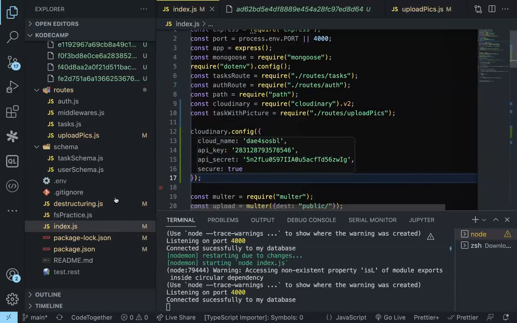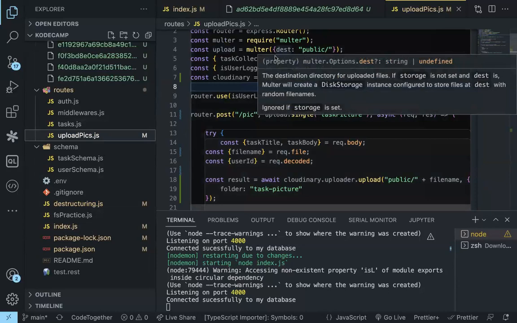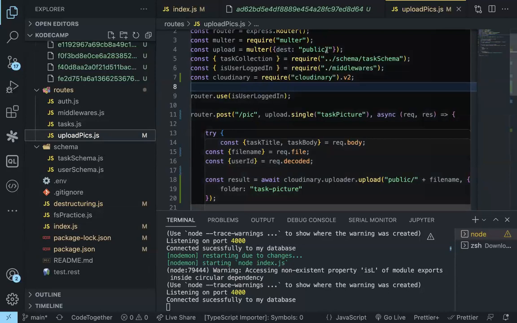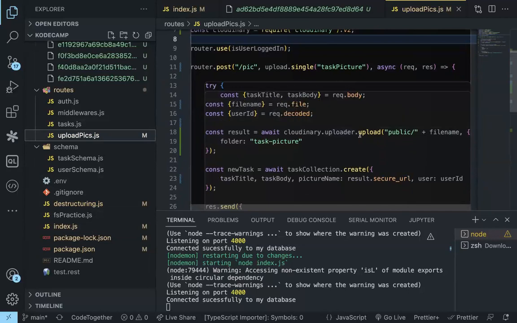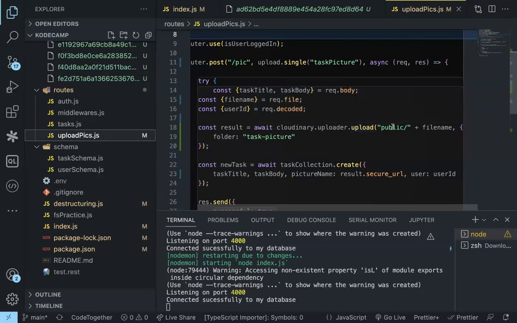So after doing this, the next thing you do is on the folder you want to start accepting pictures, you also configure Multer, right? You say Multer, this is the simplest configuration. Say Multer, and then you just say the destination to upload your files to should be /public, right? Then after whatever you're writing here, you say cloudinary.uploader.upload. What you pass here is the path to that image, which is public / then the file name. The file name is going to be given to you from Multer.